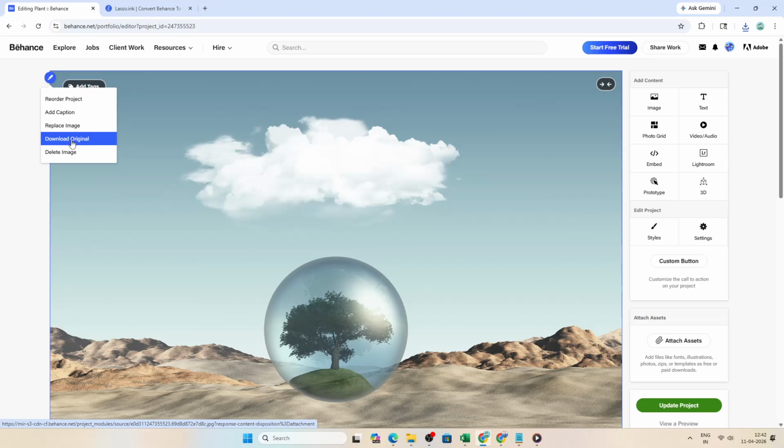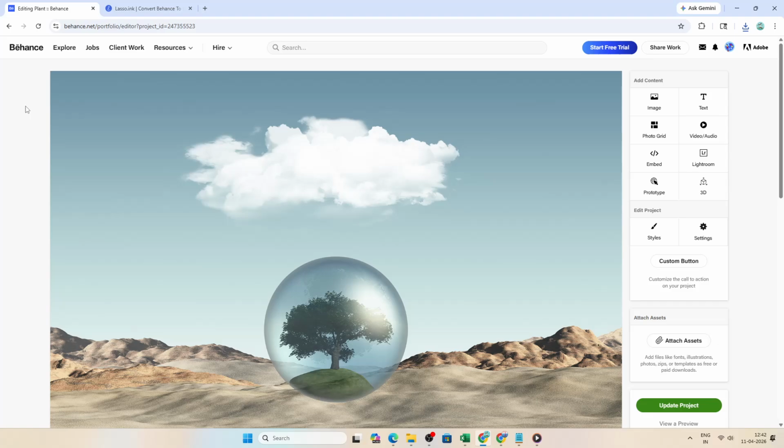Keep in mind, this applies to images only and does not work for video files. If you don't see the option, make sure you are in the editor and that the asset has an original file available. That's all there is to it.